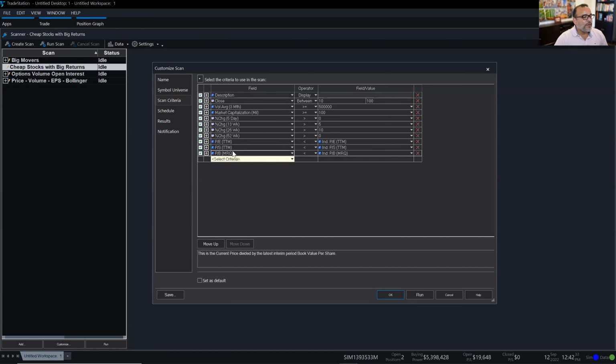If you want to know what each one of these represents, you can just click on it. For example, if you're not really sure what PB stands for, you highlight it, and right here at the bottom, it gives you a description of what it is. This is the current price divided by the latest interim period book value per share.